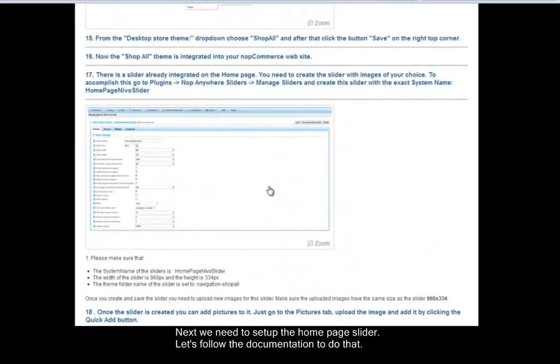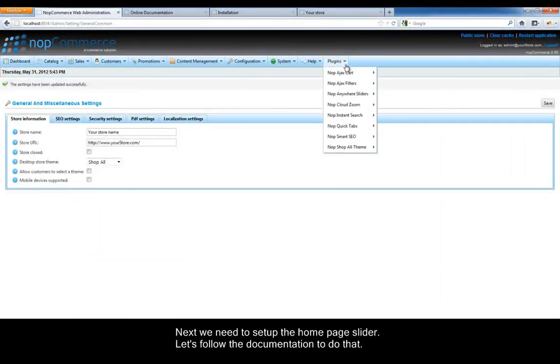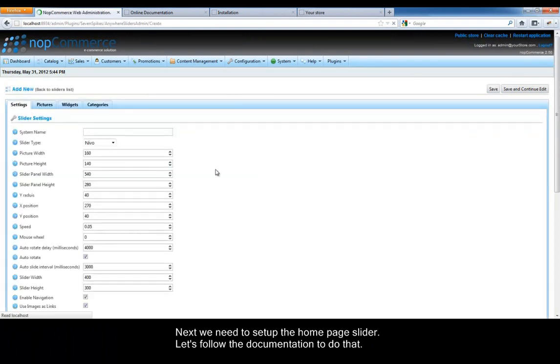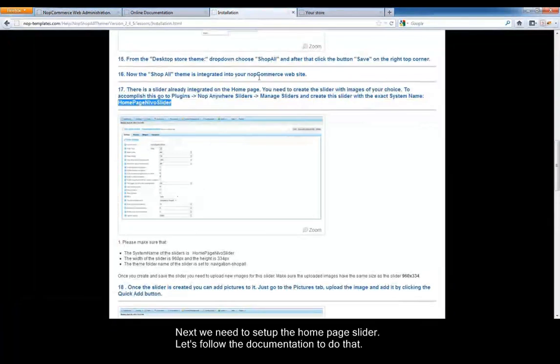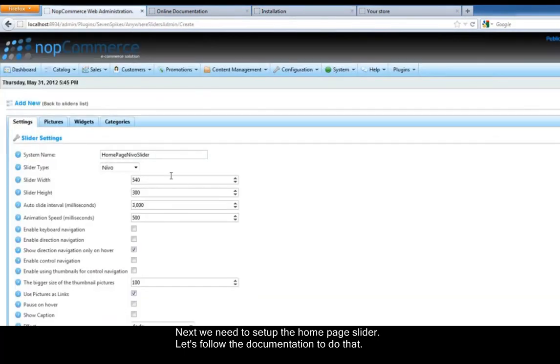We need to set up a slider called homepage new slider, as the documentation says. I need to create a new slider, so let's go to the Manage Sliders menu in the Nop Anywhere Sliders plugin. Click on the Add New Slider button. It is important to call this slider as specified in the documentation, because this is what the theme expects. And also, it is important to set the correct dimensions for the slider as specified in the documentation, so that the slider fits the theme and looks nice.